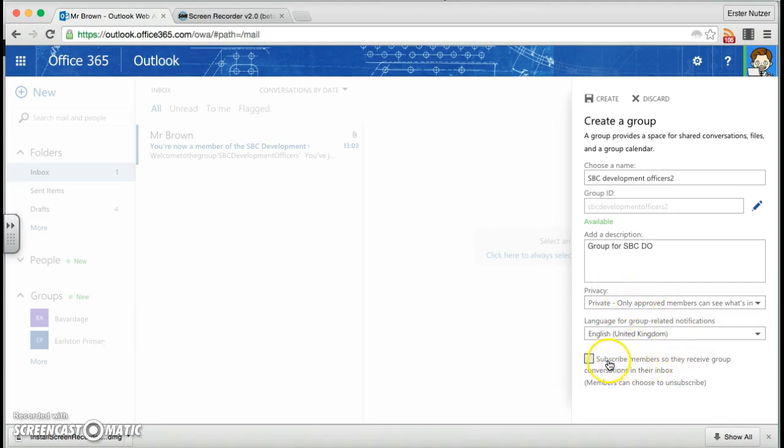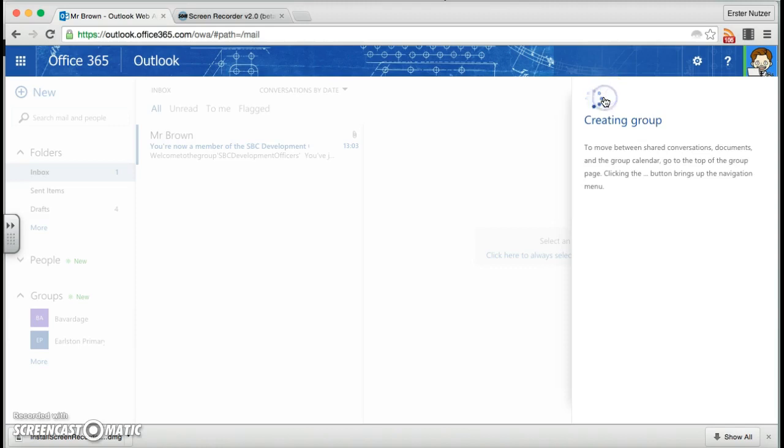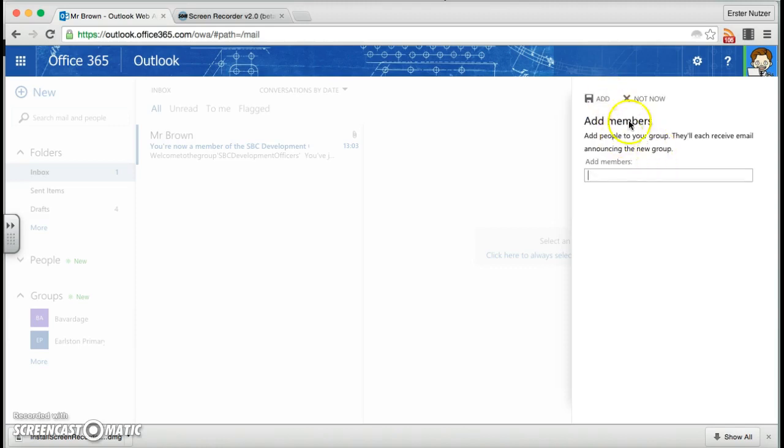You then have the option to subscribe members so they receive group conversations in their inbox. I'm going to choose that. What that will mean is that this will come to them through emails. All I then do is go up to the top and click create. Once I've done that, it'll ask me to start adding members.